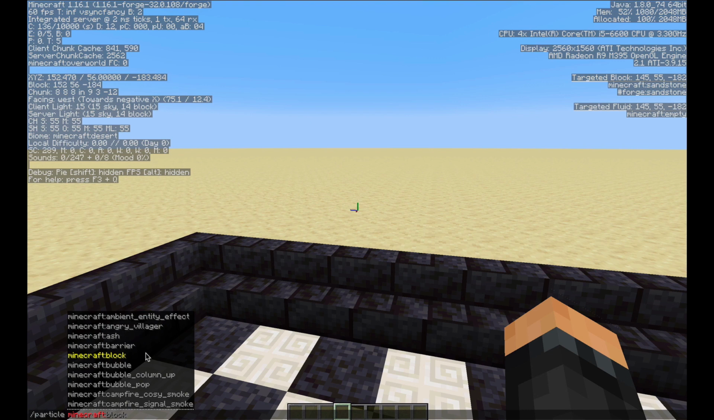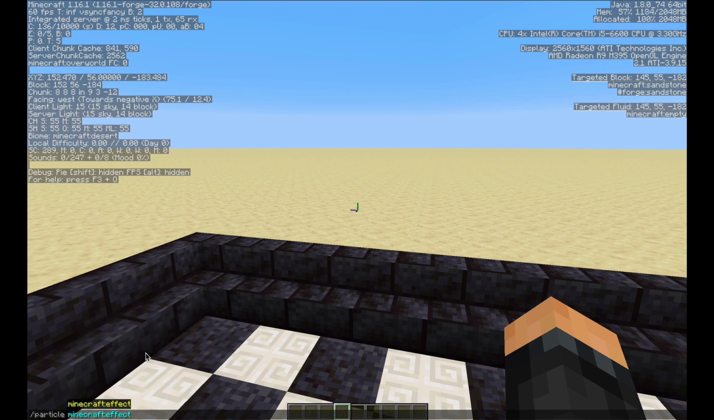For the sake of this experiment, I'm just going to be using the effect one, since it's the one that we use in Pseudo Elephant Trials. So let's keep that on. Now, this symbol right here is called the tilde. I don't know how to pronounce it in English. And basically what it does is it makes coordinates relative to whoever is executing the command.